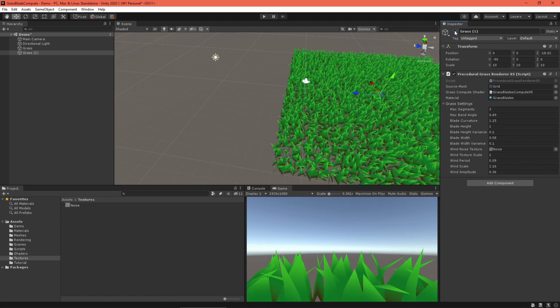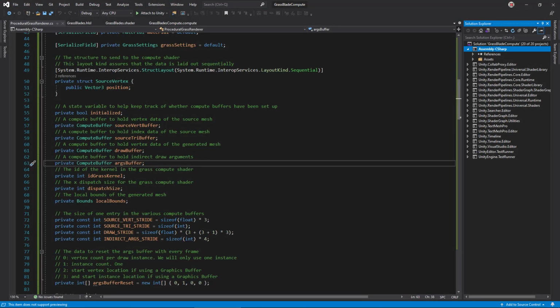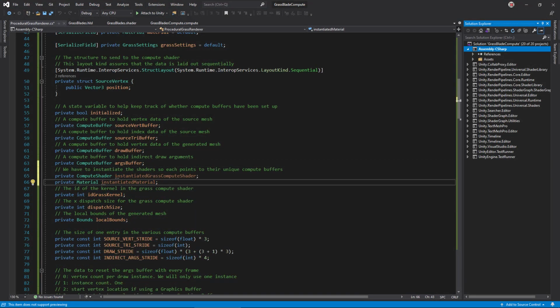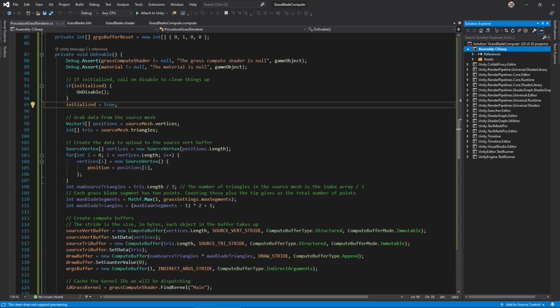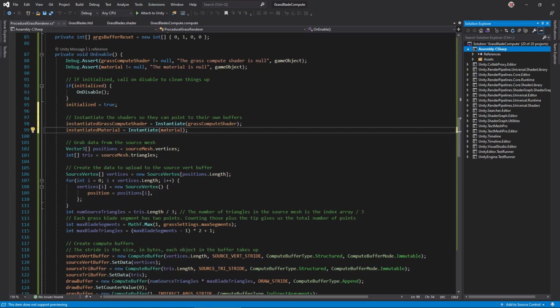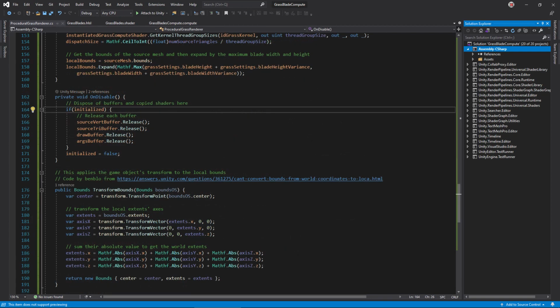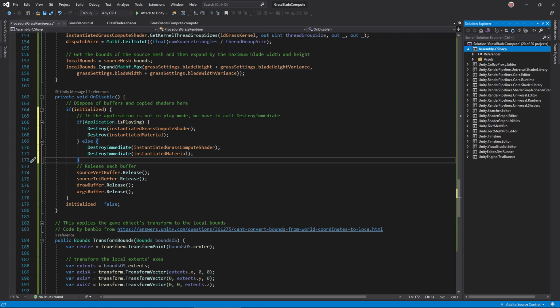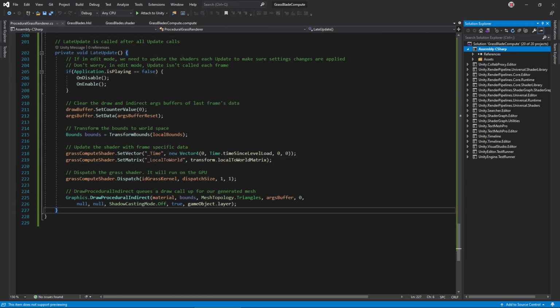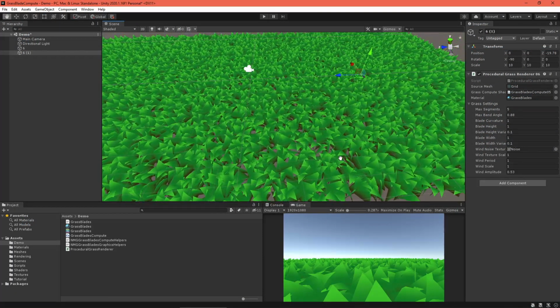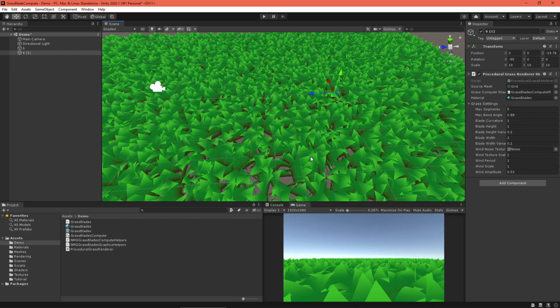To fix this, open the C# renderer script, and add fields to hold instantiated copies of the compute shader and material. In onEnable, instantiate each, and replace all references with the instantiated versions. In onDisable, destroy the copied shaders. In late update, update the references to refer to the copies. Now, returning to Unity, you can see a lot more grass.